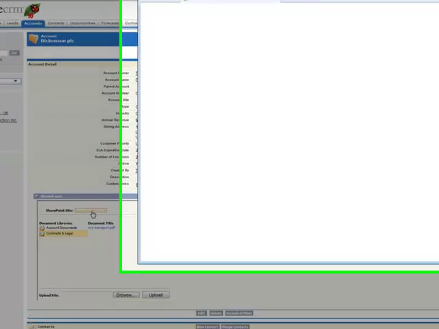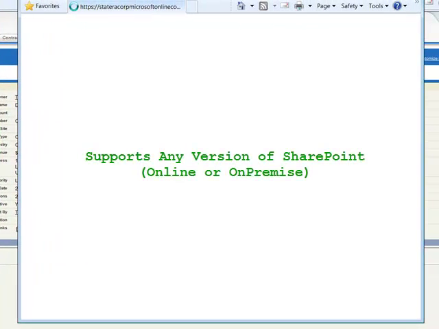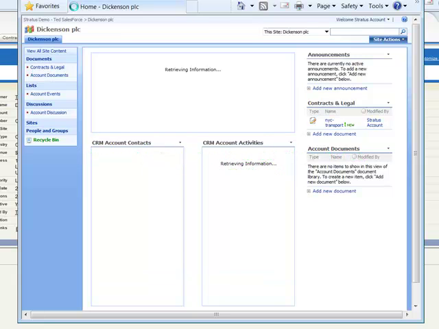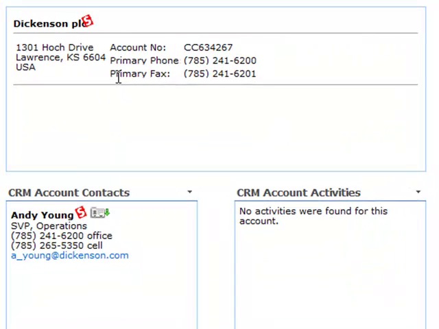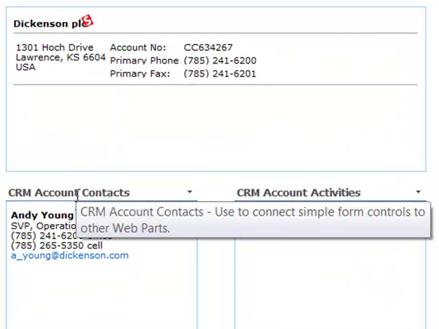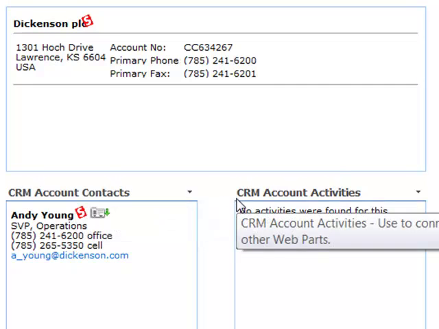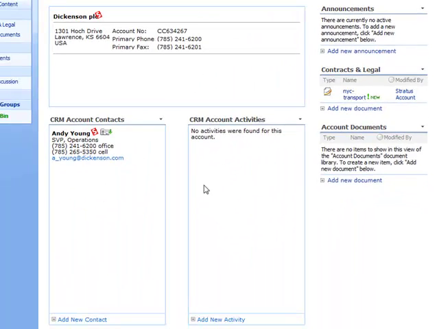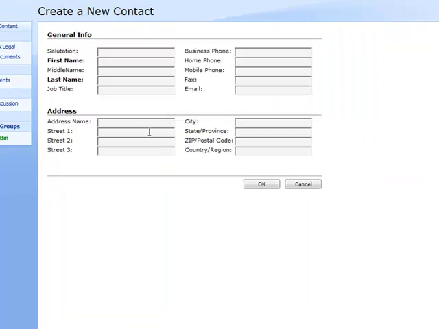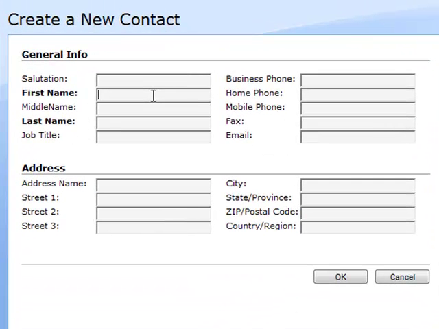Likewise, from SharePoint, I can see a key set of Salesforce.com information. I've opened my SharePoint site for this account. You'll notice in the SharePoint site, it pulls over account information as well as contact data, as well as any account activities that have been set up. Likewise, the document that I uploaded from Salesforce.com is also available to me within SharePoint. Finally, I can add new Salesforce.com contacts or activities from within SharePoint.